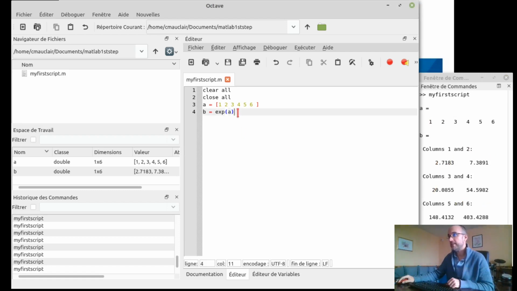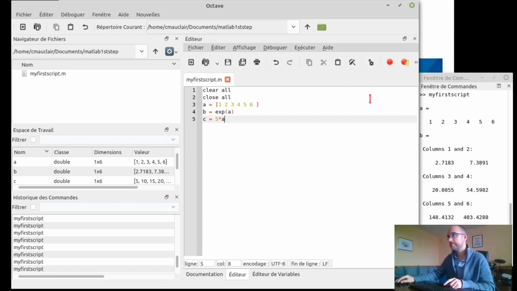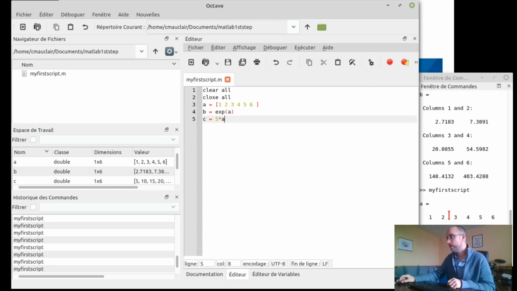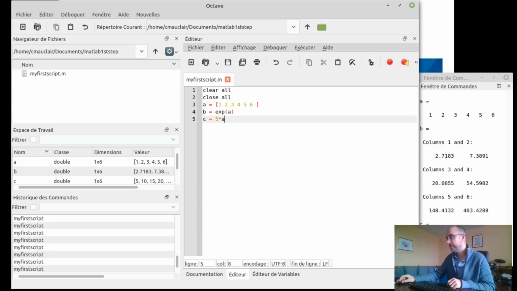So you see, I didn't have to write a loop function that would calculate the exponential for each element. I could just apply this function to the entire array. I can also, of course, apply basic operations directly to the array, like, I don't know, 5 plus a. Okay. So I have a, b, and then I have c, which is 5 plus a. That's why it's very handy.